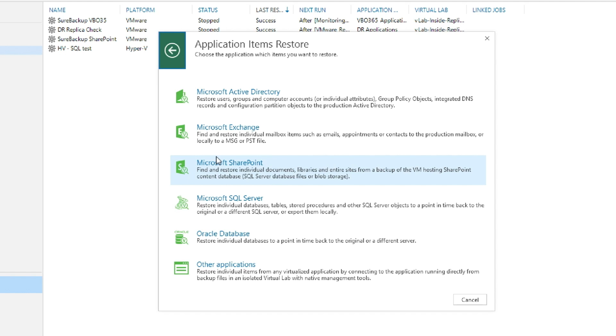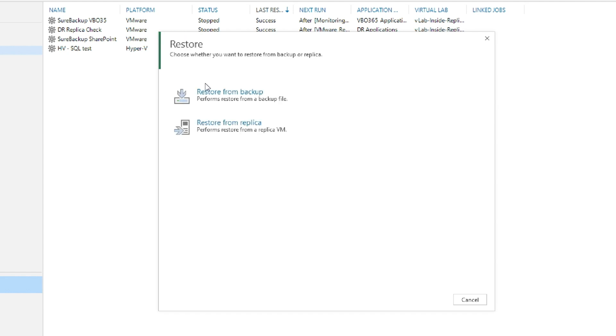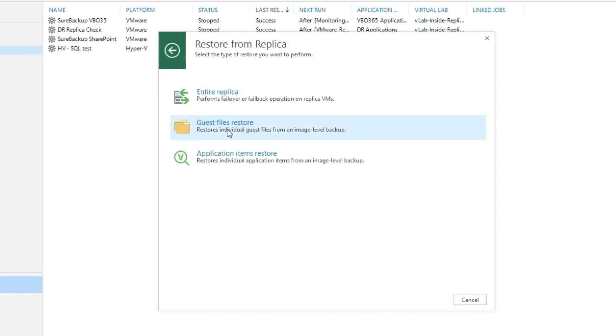Now, we're also able to do recoveries from our replicas. We're able to fail over and do failbacks, fail over to that powered off copy that's sitting in that secondary location, where we're able to do similar restores from guest files. And we can do these same application item recoveries from the replicated VMs instead of our backups.